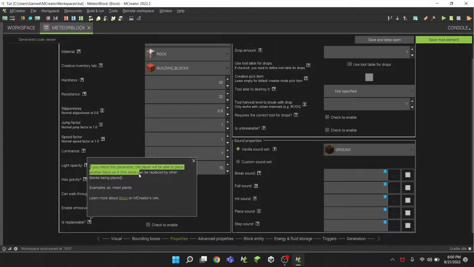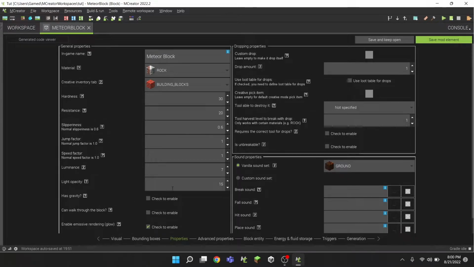The player will be able to place another block on it. This block can be... Oh, wait, okay. So, no, this is not replaceable. It's like if you right-click it again, you can replace it with another block. We don't want that. And then custom drops, right?